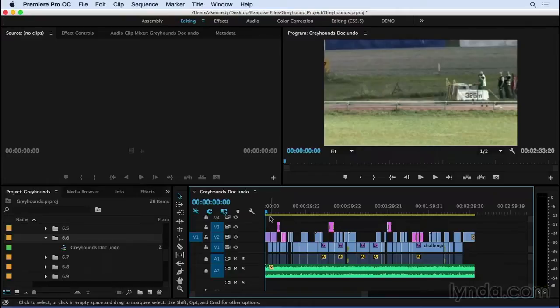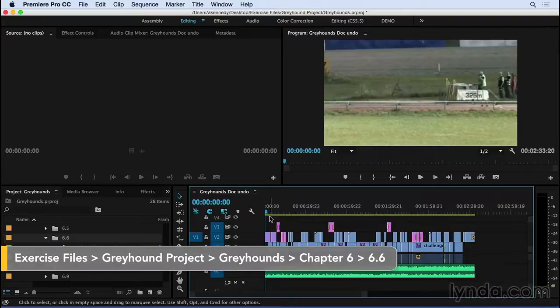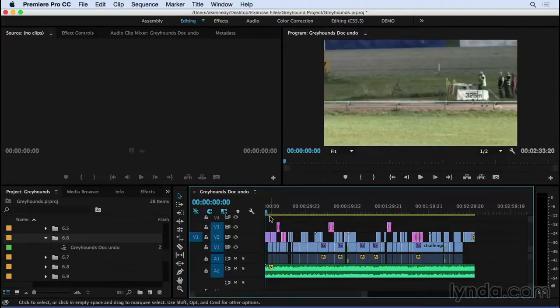Most programs give you the ability to undo your last action or actions, which is great for fixing mistakes or trying something different. And in most programs, the keyboard shortcut for that is Command-Z or Control-Z on a PC. So if I delete a clip and then I decide that I want that back, I just press Command-Z and it's back. But what if I want to go back to a point 5 minutes ago or 30 minutes ago? Well, fortunately, Premiere Pro makes this relatively easy by using the History panel.